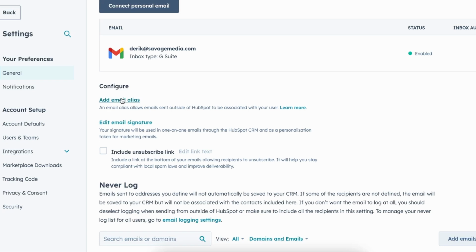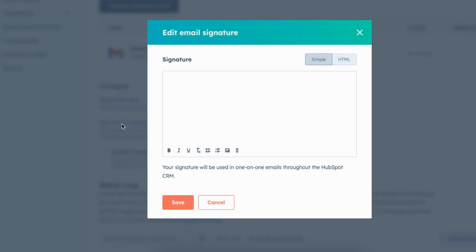Now, the next thing is the email signature. If I have a fancy HTML email signature, this is where I would add that. So if you need to create a custom email signature, comment down below. I might reply with a good recommendation.